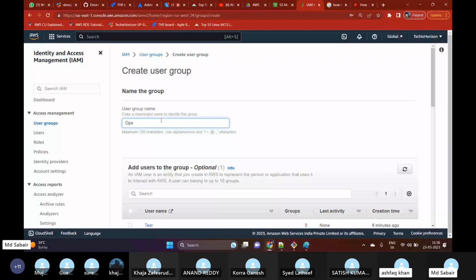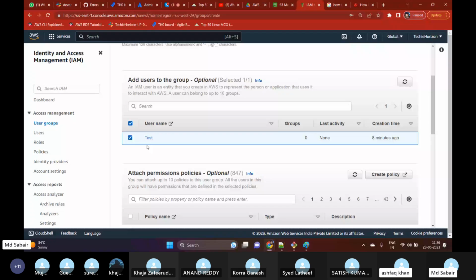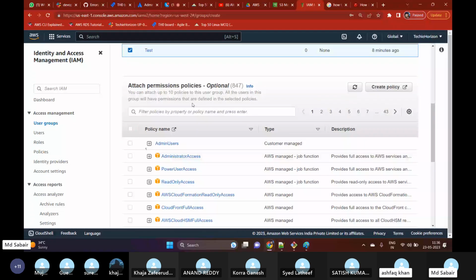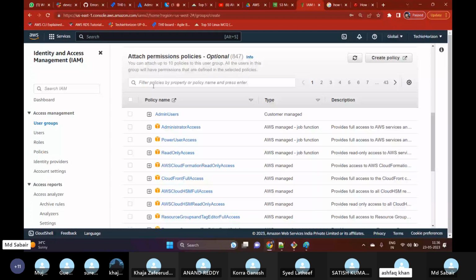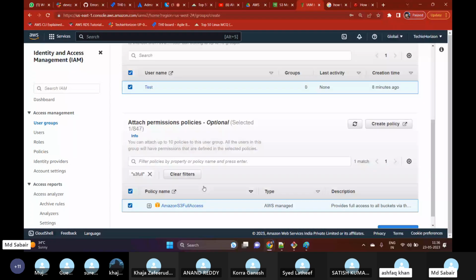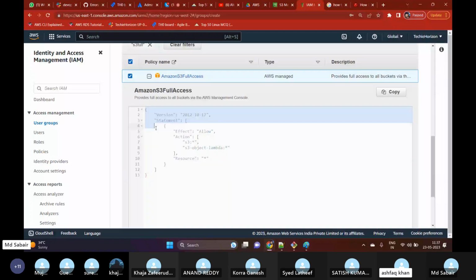Select this user, and then what type of policies you want to attach. For example, I want to attach S3 full access. Let me search, let me select, and even let me scroll down. If I scroll down, this is how one policy looks like. This is JSON format, and this is how your policy will look like. Let me select this and click on create group.